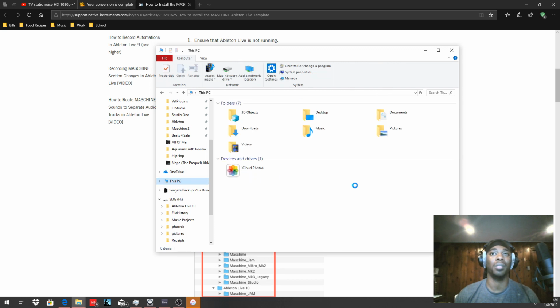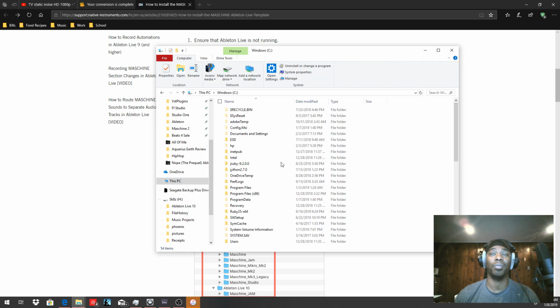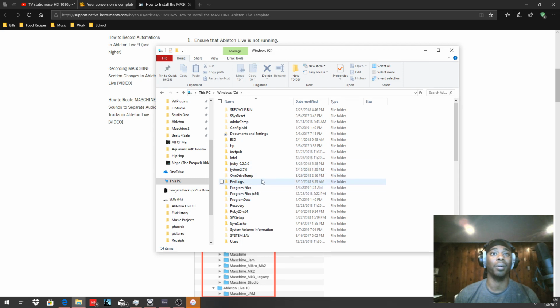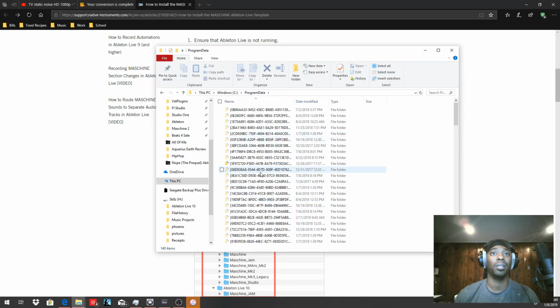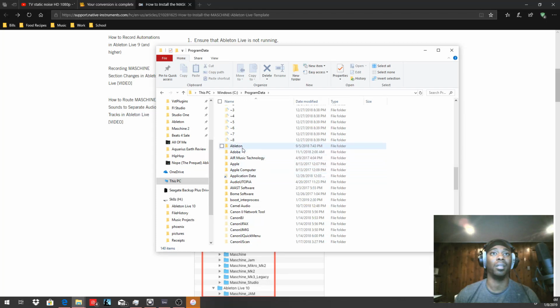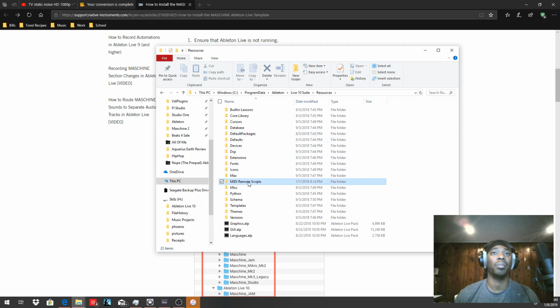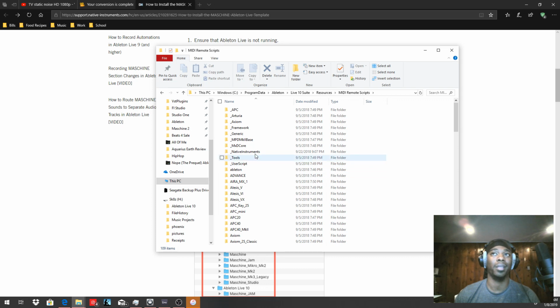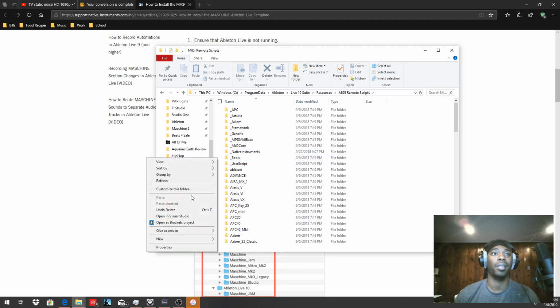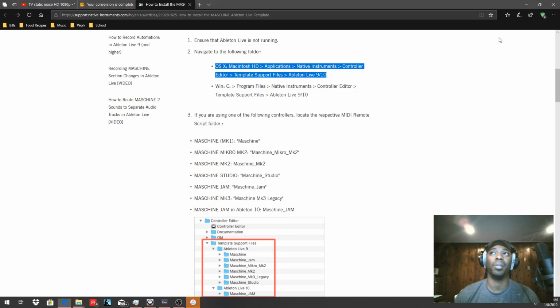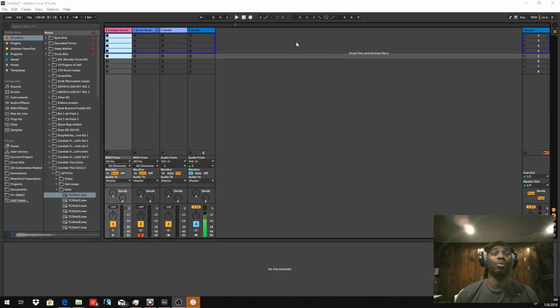So we go back to This PC, and I know my drive is in the red, but I have everything backed up, so I'm cool right now. From there, you go to Program Data, Ableton Live 10 Suite, Resources, MIDI Remote Scripts, and you paste that here. So hit paste, and then you can close out of that. You want to restart Ableton if you have it open currently. If you don't have it open, then you don't have to worry about that. And that is pretty much half of it.